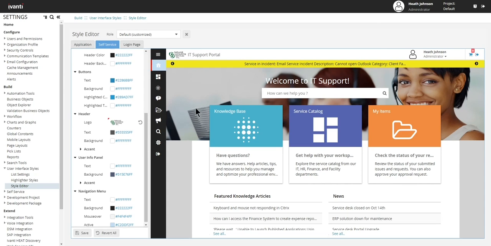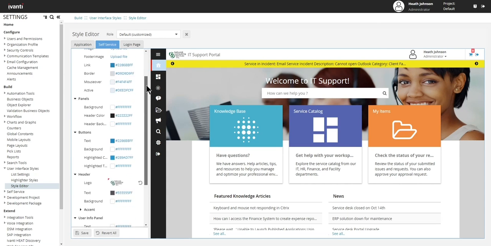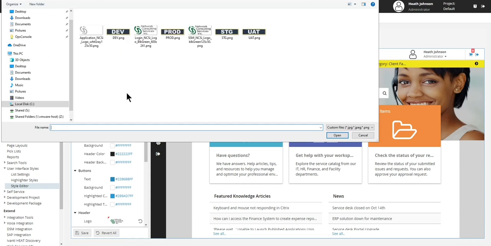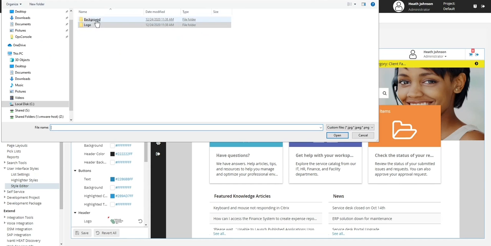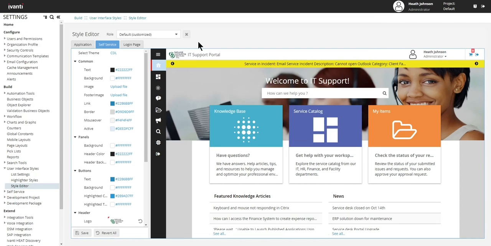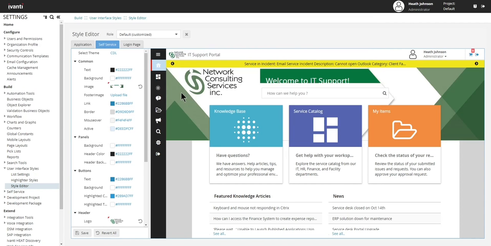And then I want to change this wallpaper, or the image in the upper half. As I mentioned before, we have two images we can upload, the regular image and then the footer image. I'm only going to upload the image at the top. Go back to my background, my self-service mobile, and then we're going to look for this one. I believe this is the right one.